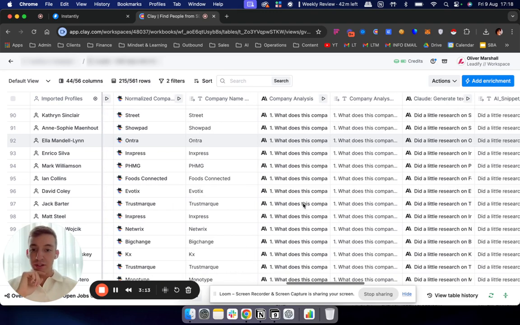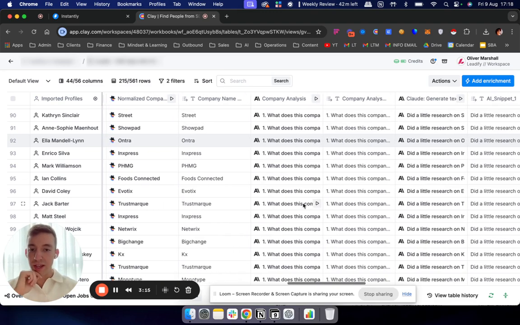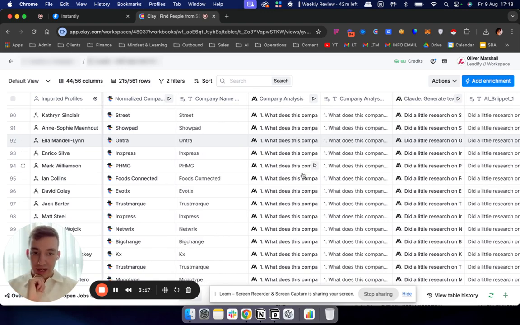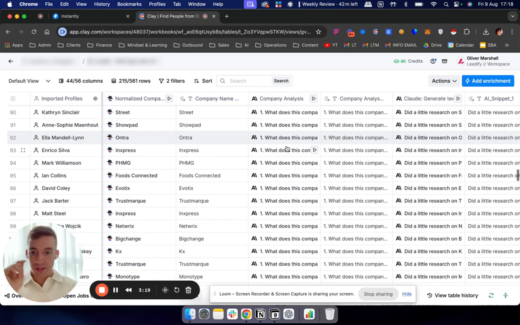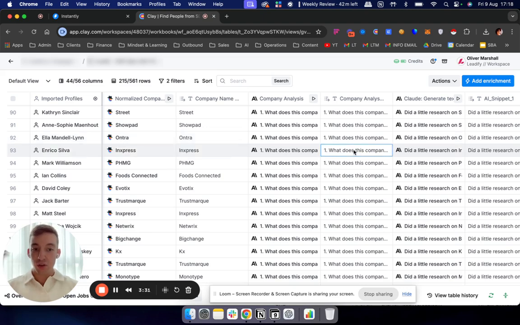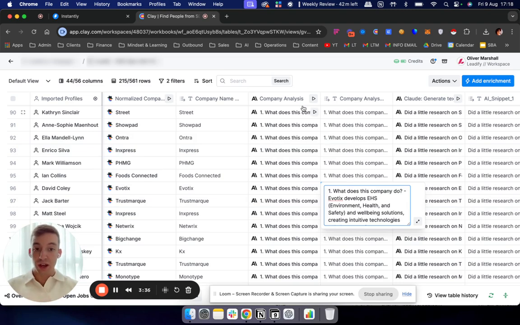The next thing that we do, and this is kind of the most important step, is a company analysis. This is where I think you get the most leverage from AI, and the biggest value add from AI at the moment in regards to building out lead lists. Normally you'd have to do a lot of this research manually, but here we're using Claude to pull the information from the company description on LinkedIn. And we're also pulling the job description as well.